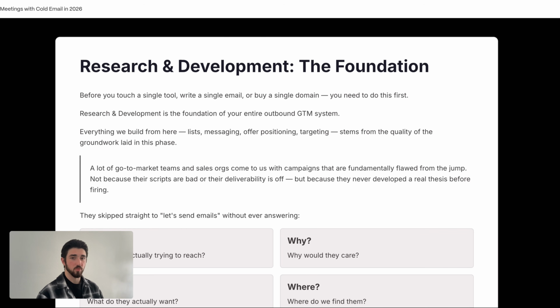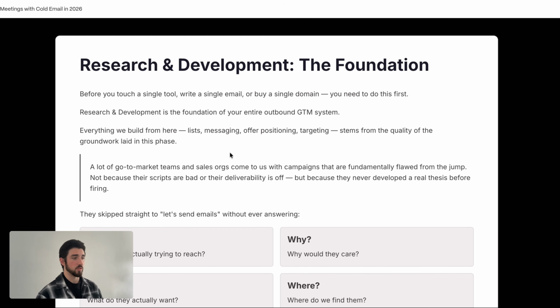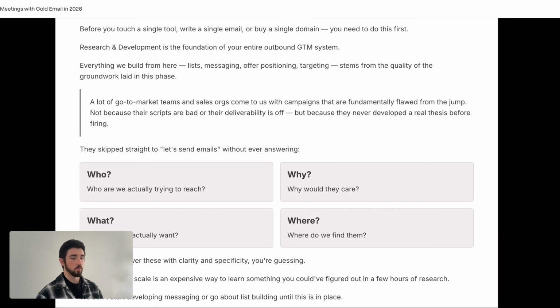and can be used as alpha for your campaigns, which can give you that advantage where you're sending a really strong message, or you're targeting a really niche persona that just resonates super well with your offering. And the only way you'll uncover that is through research and development. So before you buy any tools, send a single email, or buy any domains, you need to do this first. This is the groundwork of everything: lists, messaging, offer positioning, targeting.